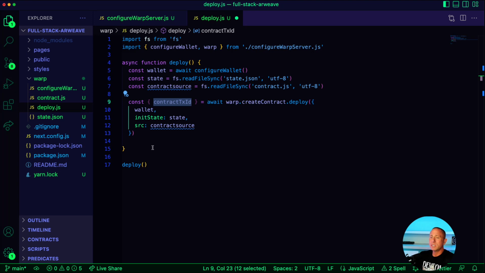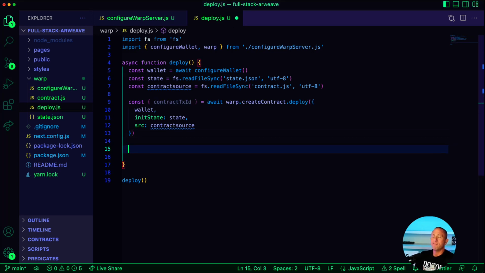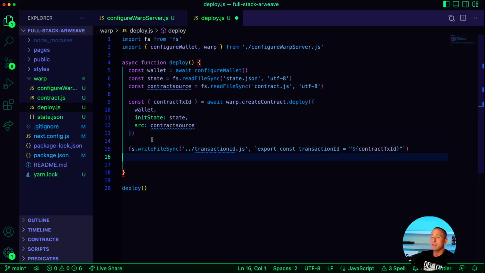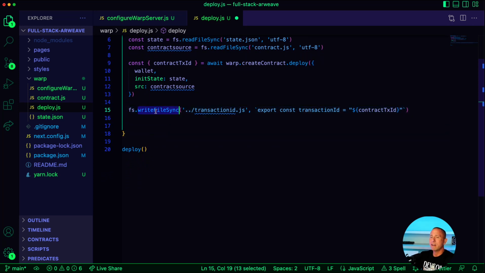And what we want to do is store that in our local file system in a new file. So I'm going to say fs.writeFileSync. I'm going to create a new file called transaction ID, and then that is just going to contain an export variable for that new contract transaction ID. And this will just make it really easy for us to import later on in our app.